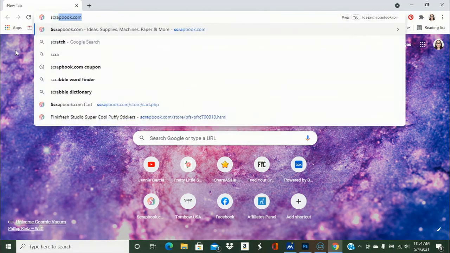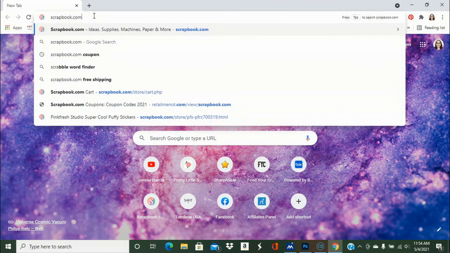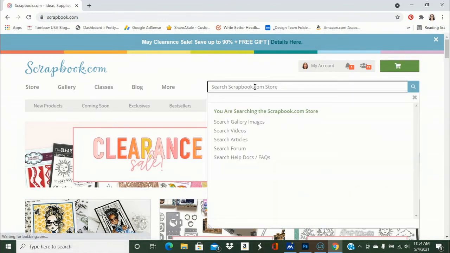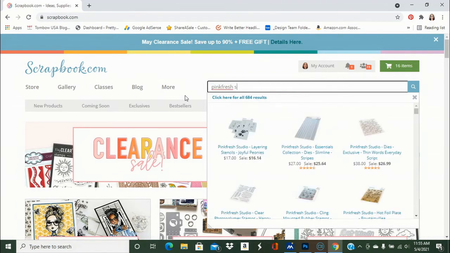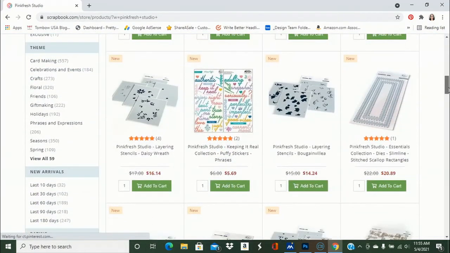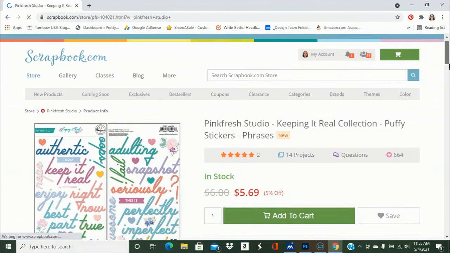Okay, so I'm going to go to scrapbook.com. What is the name of their last collection? Days Like This, something like that. Okay, I'm just going to click Pink Paislee Studio and I'm going to grab this image.